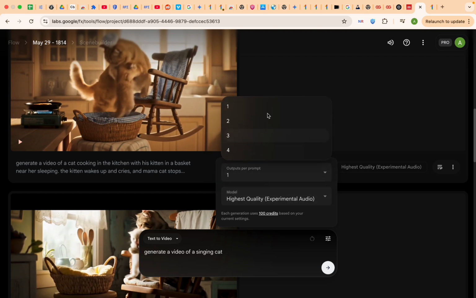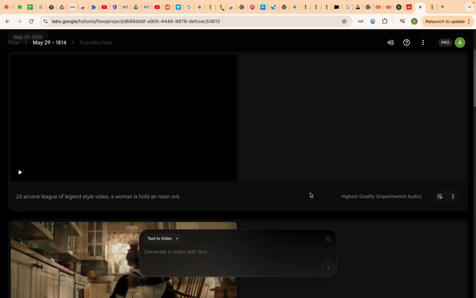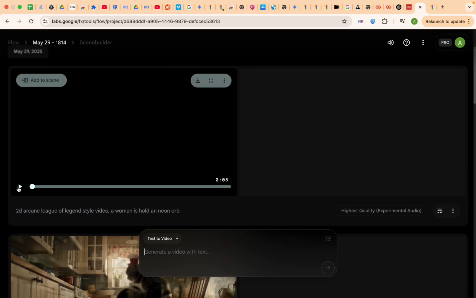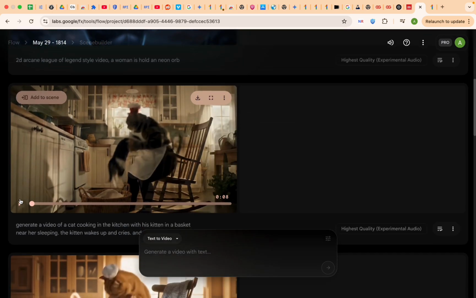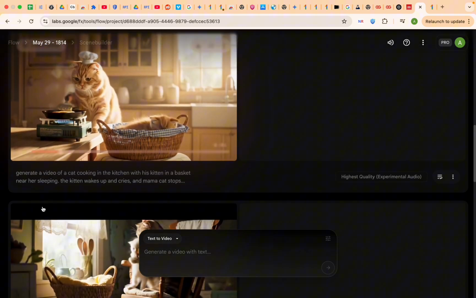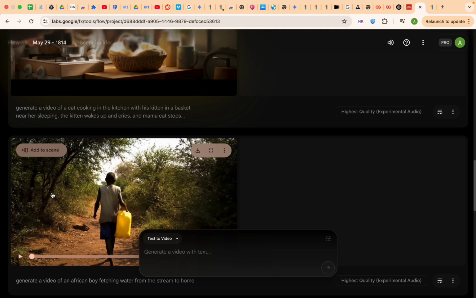And then your outputs: if you want 2, 3, 4, however many outputs you want, but mind you, the more outputs you use, the more your credit will go. Then you just click VO3 and hit send. Once you hit send, it's going to generate the videos for you. You don't have to wait through it, because it takes about a minute or two for the generation to complete. So basically that is it.